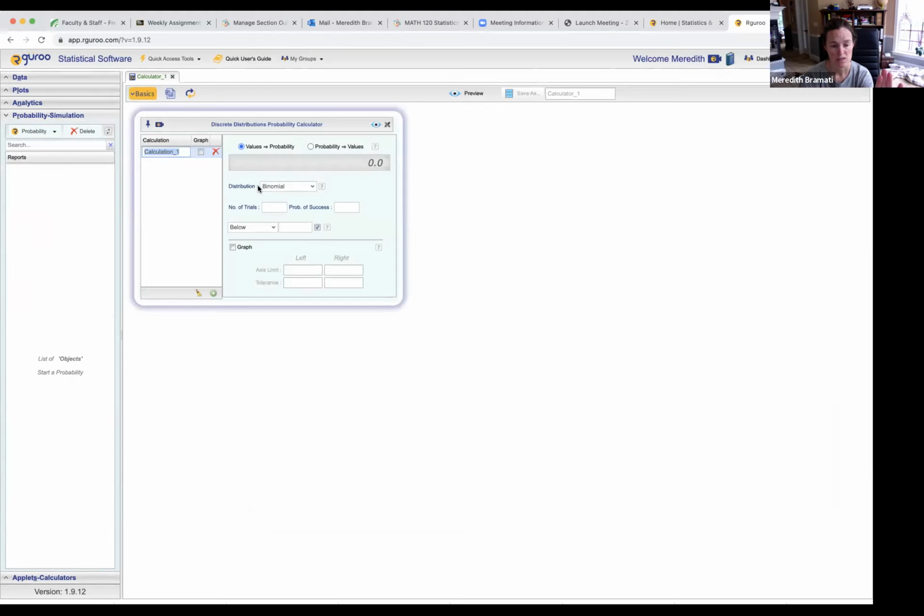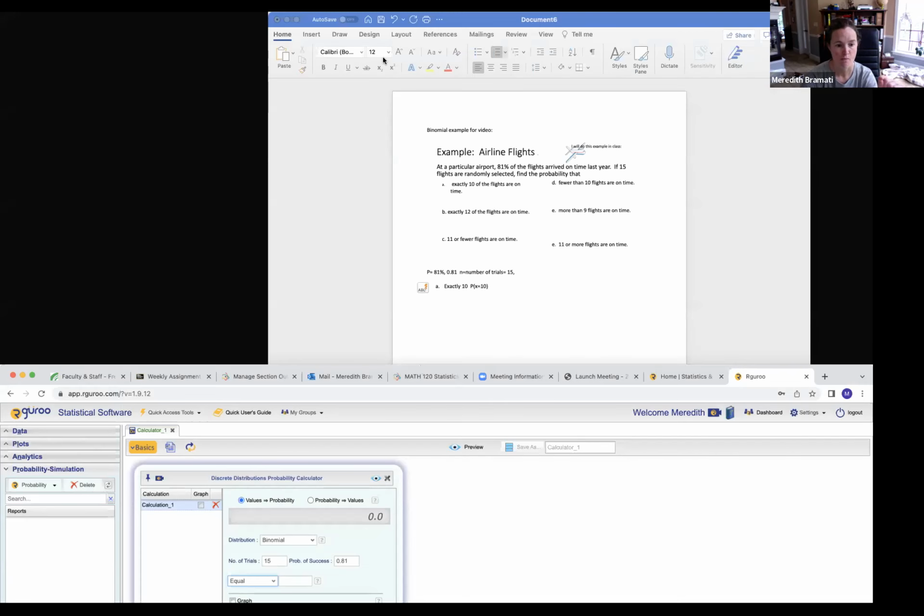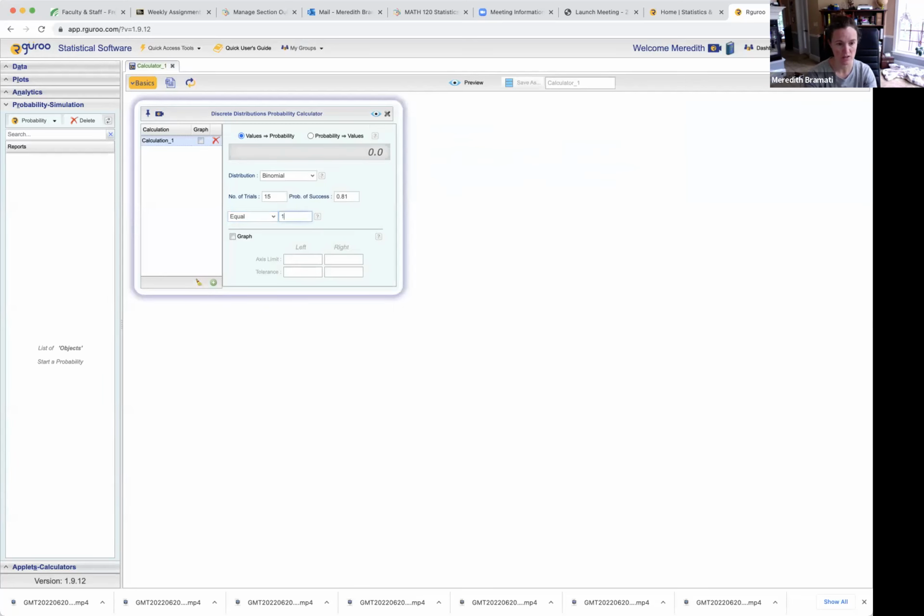In this window, you'll see distribution. It says binomial in the center. So we're going to leave that. Number of trials we already determined was 15. The probability of success was 0.81 after we converted it. Now, this below is a drop-down menu. So you have options. Now it said exactly, right? So we're going to say equals. And it was exactly 10. So equals, and then we're going to do 10.